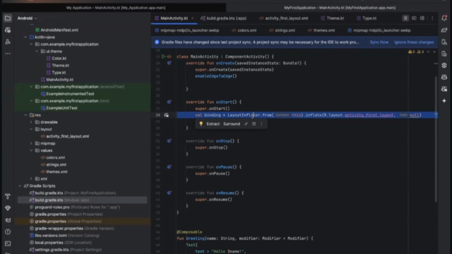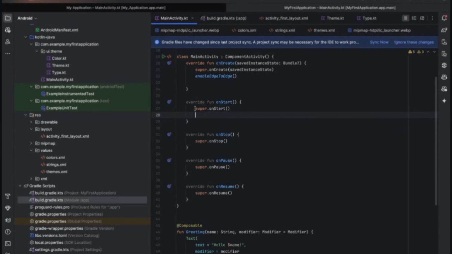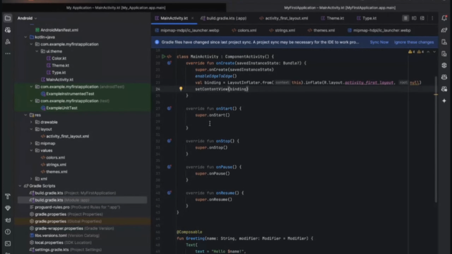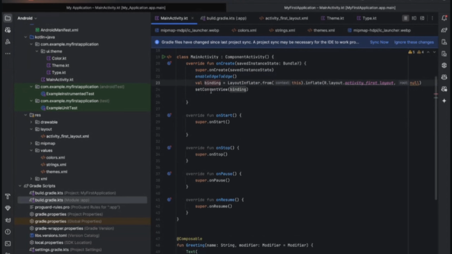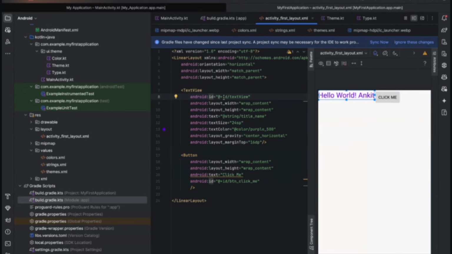So you put this in onCreate, so it should only be called once, when your activity is created. Other code you can also put in onStart, there's no problem, but while connecting your XML to your Kotlin, put this in onCreate. It's the recommended method. Now we have this binding with us. From this binding, you can call your components' IDs and you can update the values on those.